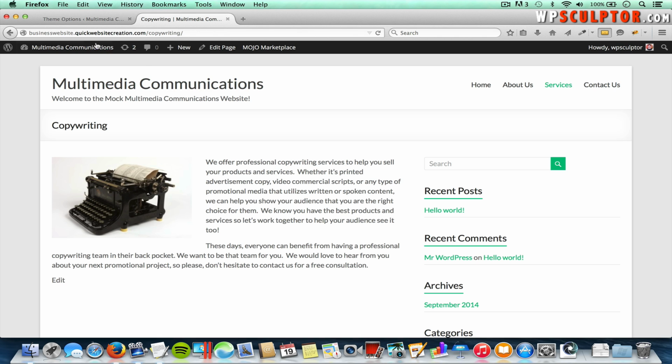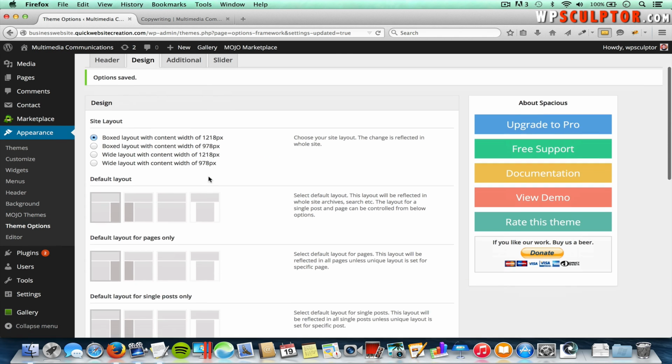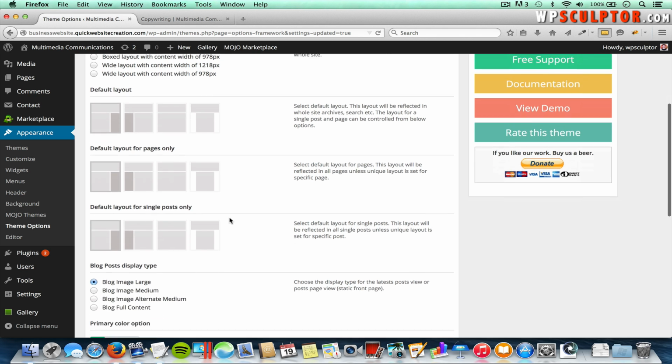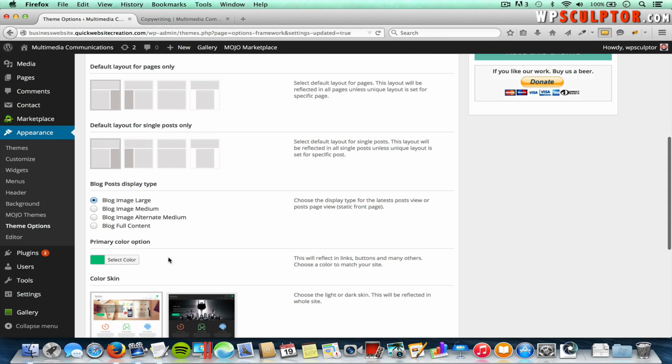Okay, let's go back to the theme options, and under the Design tab, we'll scroll down, and you have 3 different default layout settings, and these are widget area settings. We're going to go over that when we go over widgets and widget areas later in the video. And then this blog post's display type, this is a blog setting, and we're not going to be going over the use of a blog, but you can experiment with that. And we will be changing the primary color option in just a moment after we select our color palette.